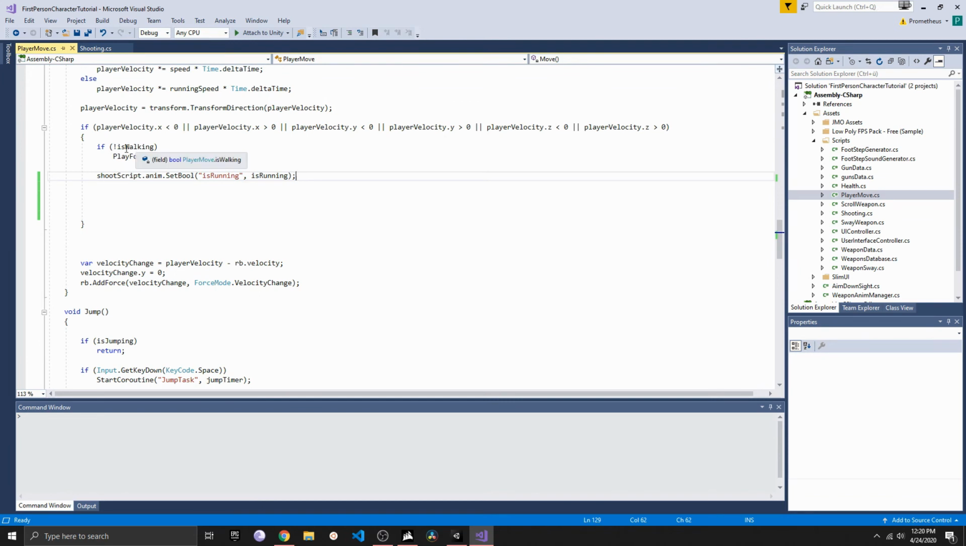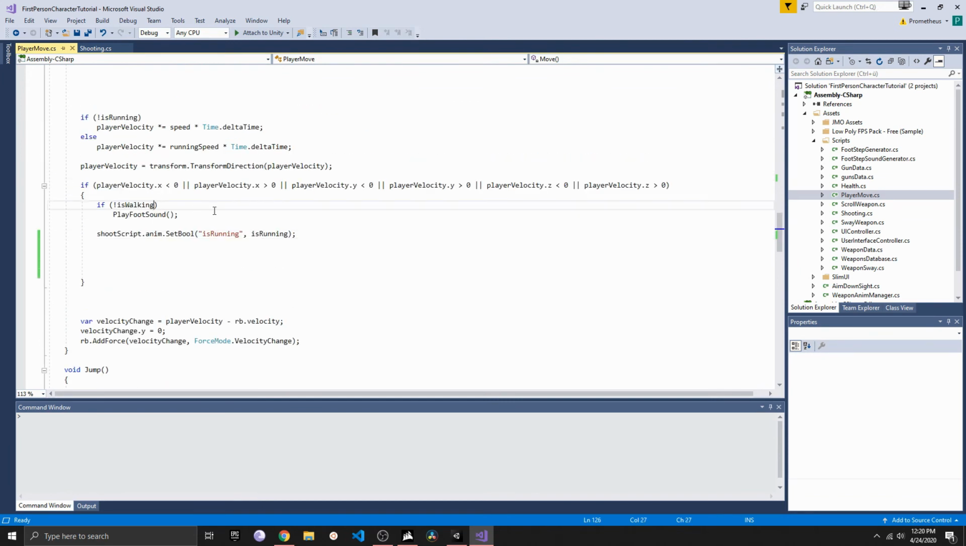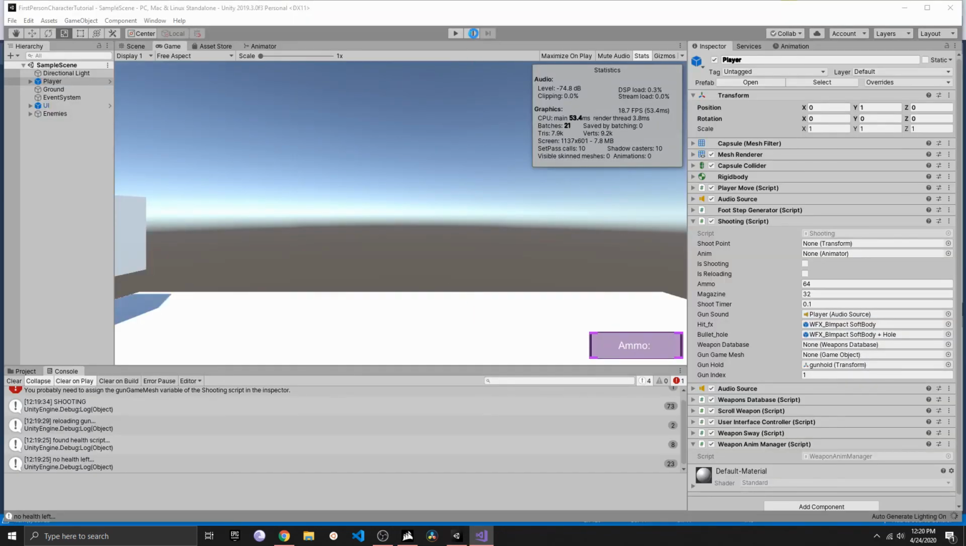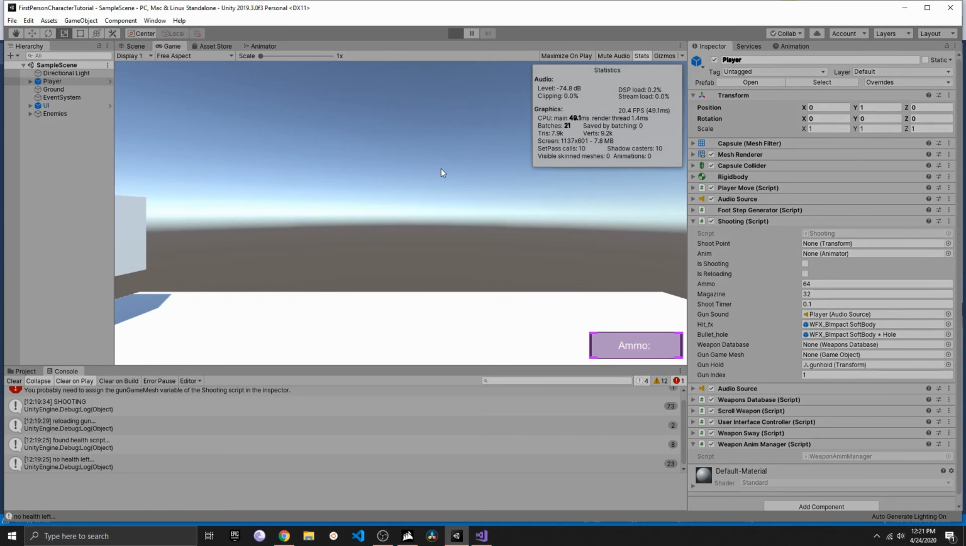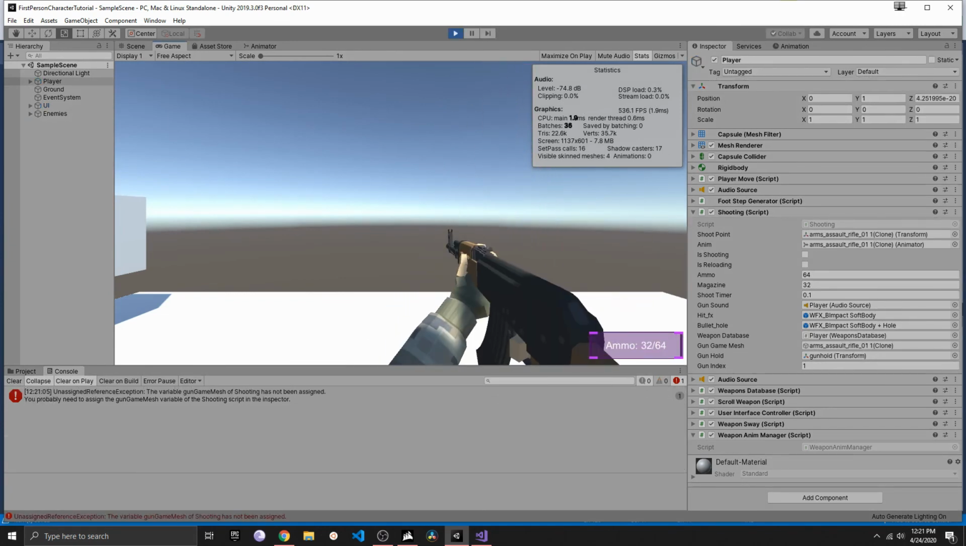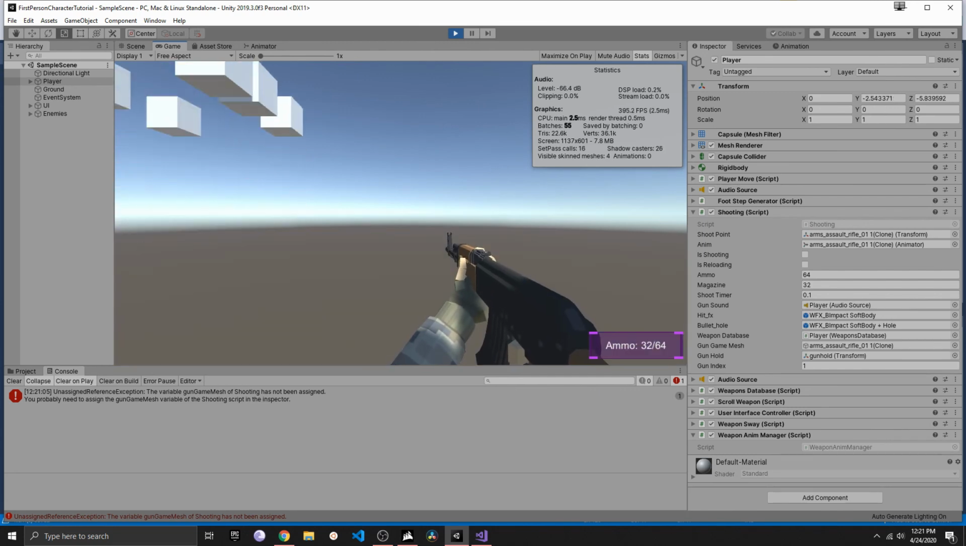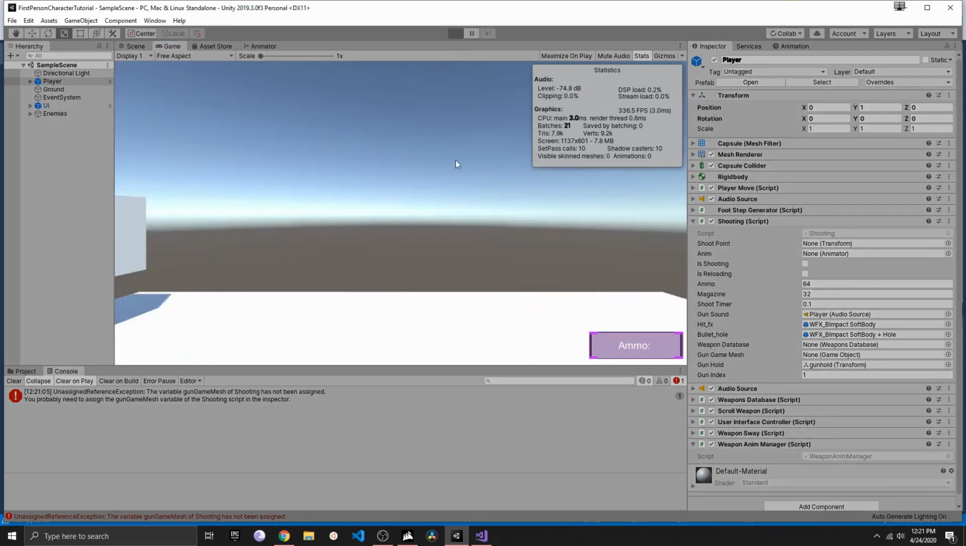Alright, so here we say, hey, if is not walking, play footstep sounds. And then we also need to say, if we are not is jumping. Because if we are jumping, we shouldn't be able to play the footstep sounds. And I think this should also fix the issue. So I walk now and jump, and you see it stopped playing the sound. That's because we have jumped. So yeah, I guess that was a quick fix, right?